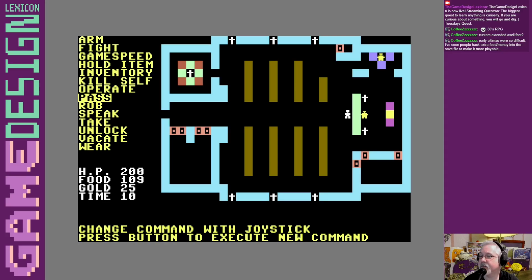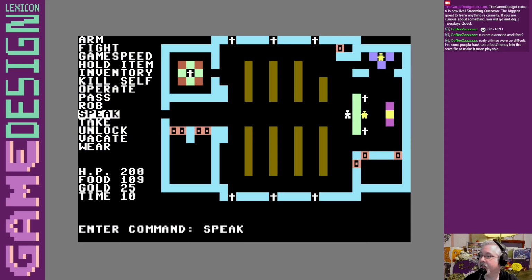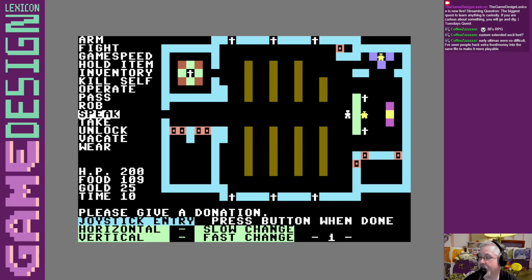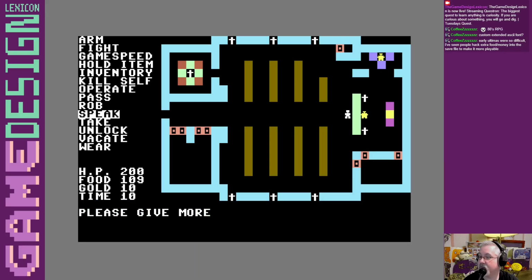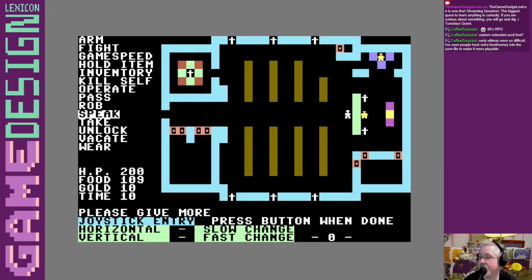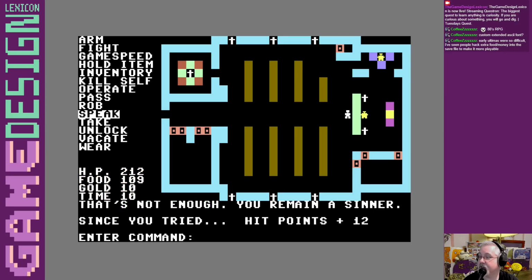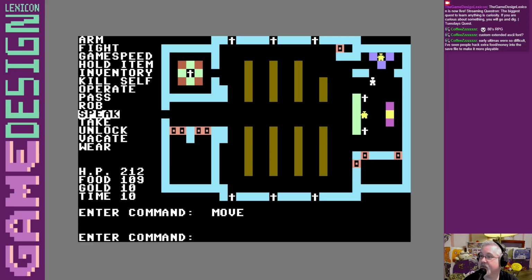No, don't pass. We need to speak. Please give a donation. Okay. I'll give you 5 gold. Please give more. 10? I don't have much more money, dude. Please give more. Screw you. That's not enough. You remain a sinner. Since you tried, 12 hit points. Oh. Well, suck. I guess I'm still a sinner.